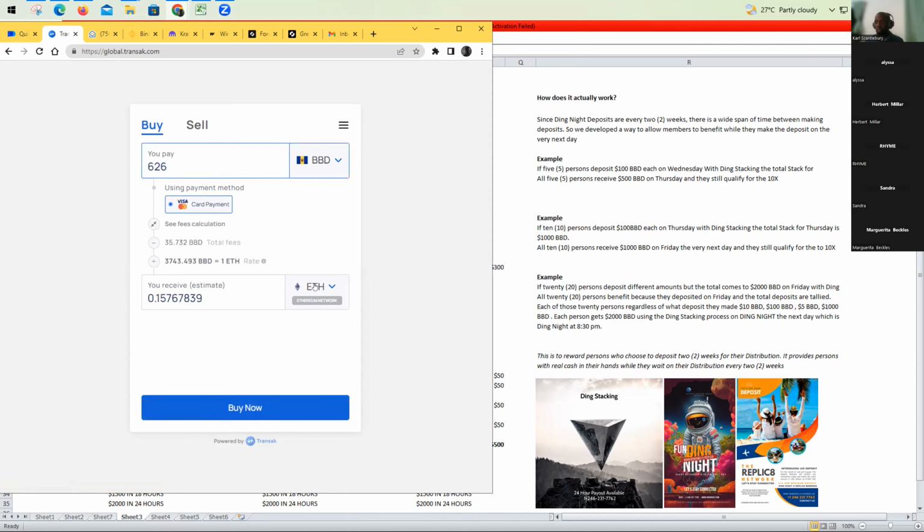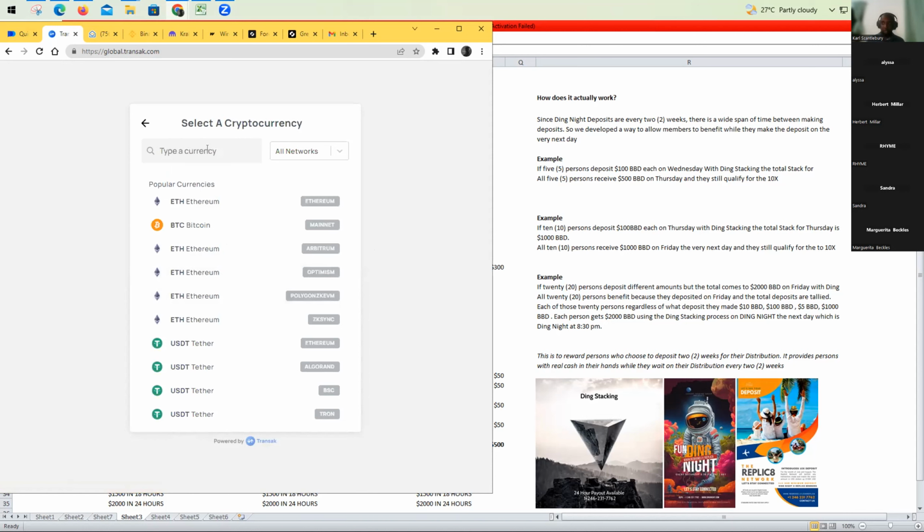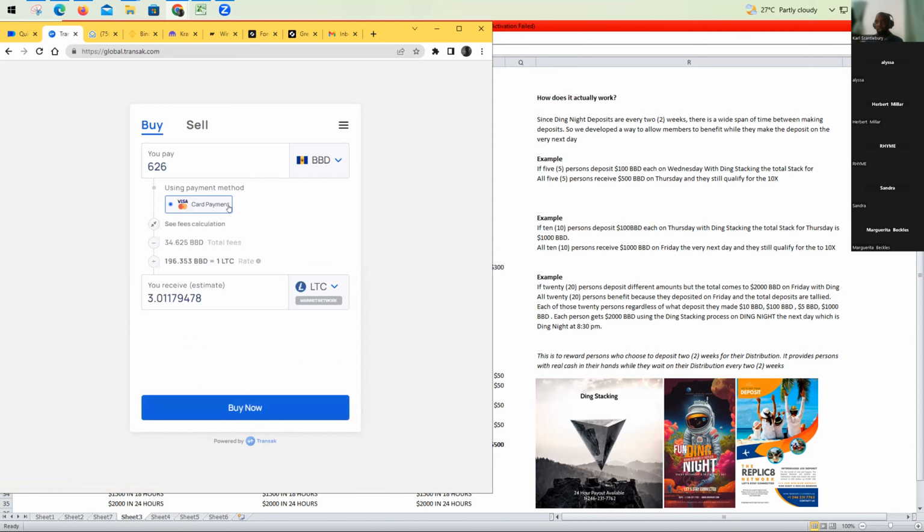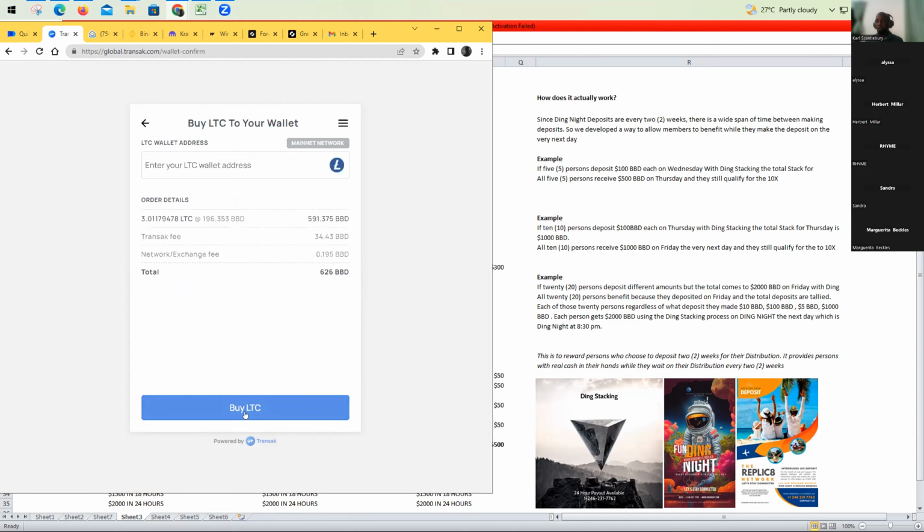Then I have to choose the currency of my choice. I prefer Litecoin, so I'm going to choose Litecoin mainnet. And then it tells me I'm going to pay 626. It's going to charge me $634.63 Barbados currency to purchase that. And I will get that amount, well, this is the value of what Litecoin is right now, and then I will receive 3.0117848 Litecoin. Okay, so once I hit buy now, it then asks me for my Litecoin address.